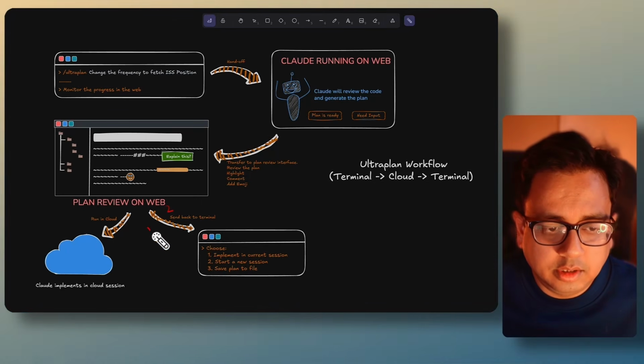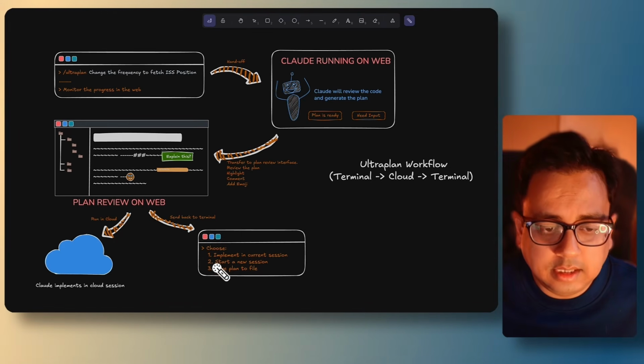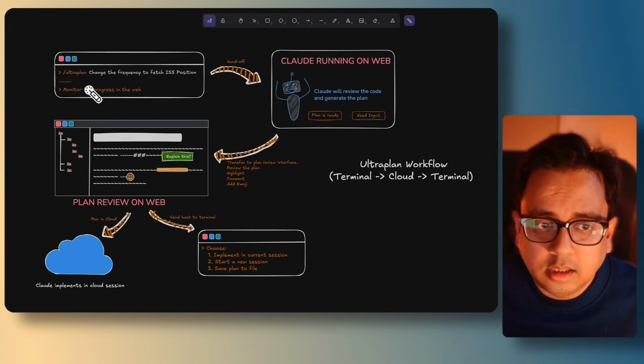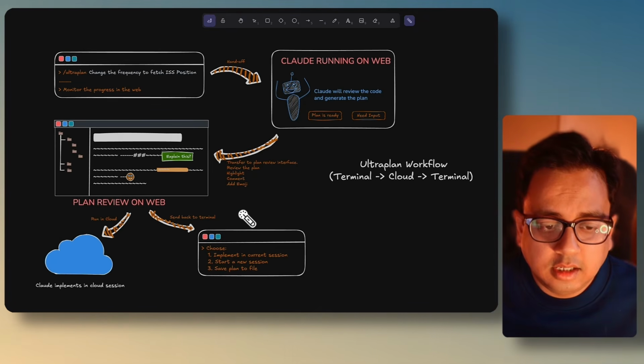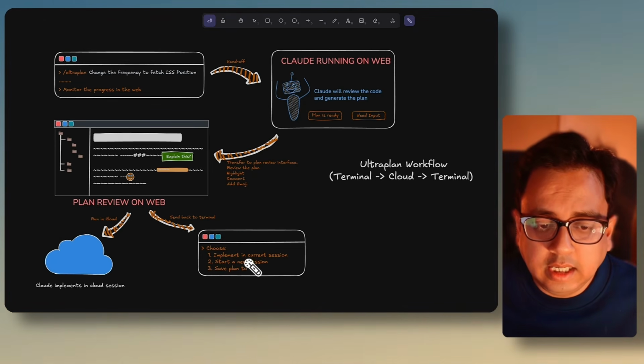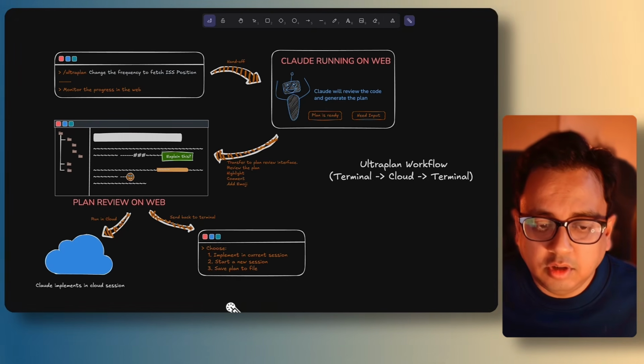But if you go with the second option, what will happen? This plan will be presented back into the terminal. So you started from the terminal, now you are back into the terminal again. And once you are here, you can either implement in the current session, you can start a new session, or you can save the plan to a file. You have these three options.